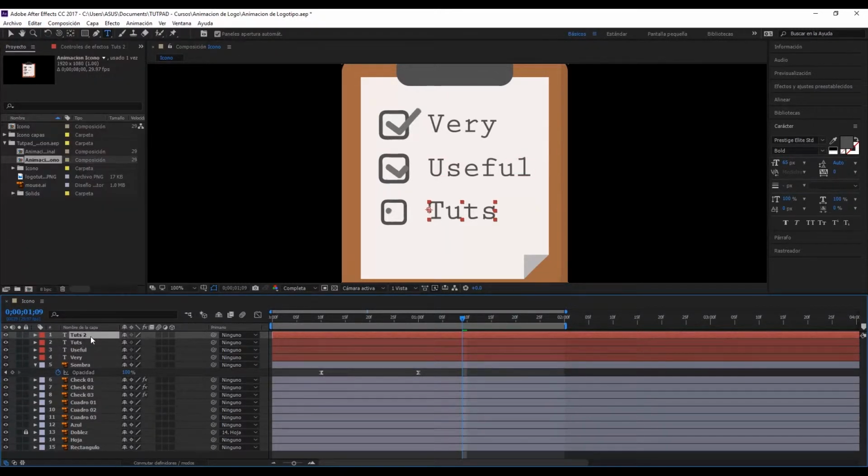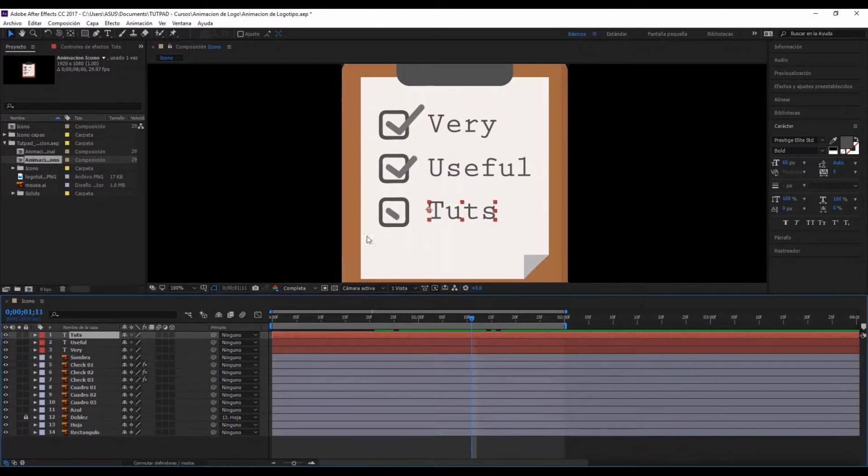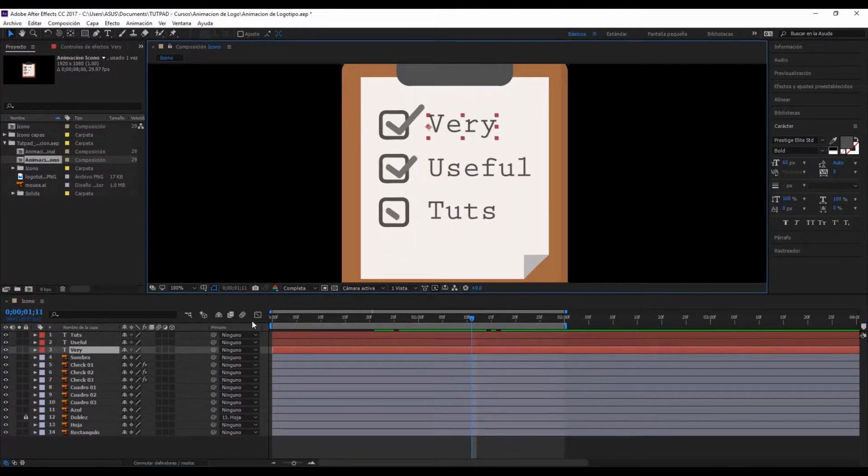Okay, let's see our animation. Now we have our text. Obviously, each tick should appear when each line of the text appears, but we'll adjust that later. Now this next part is a little tricky, so you need to make sure you're concentrating.